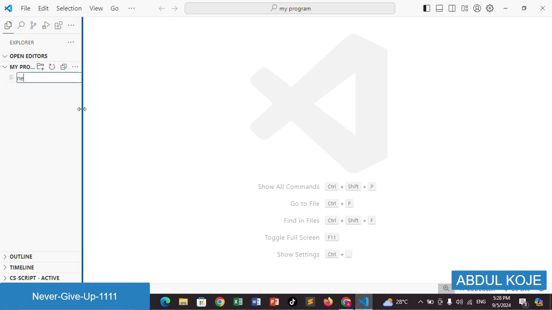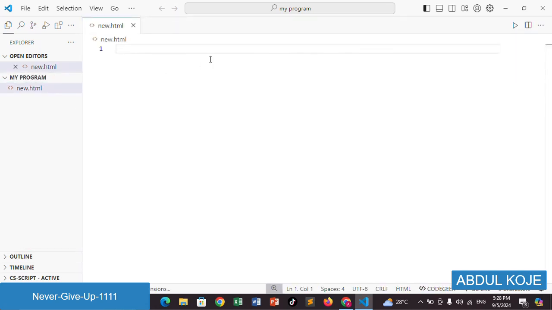We are going to name it new.html. As you can see, you save it. So now we are good to go. The first thing you are going to type while starting the structure of your web page is doctype html. This is the first line of code that you are going to type.